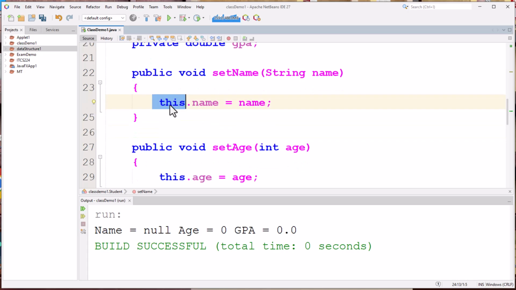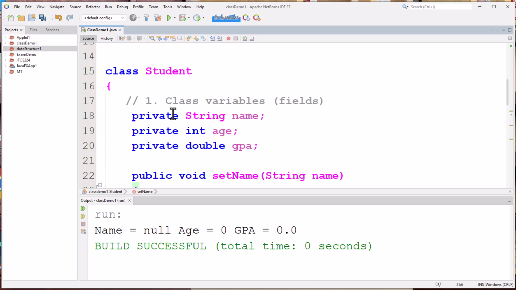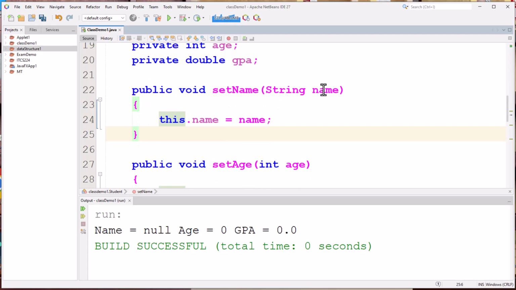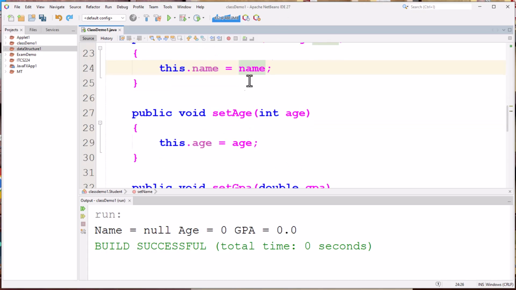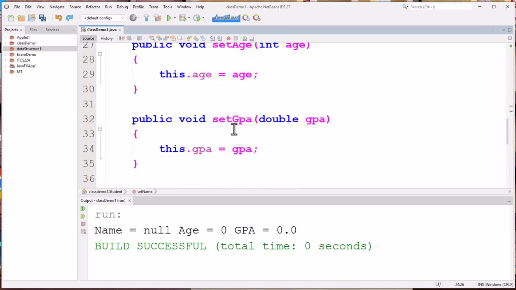This keyword, the word this, actually points to the current class, means this class. So here, because we have the same variable name, and this one is also name, we can do something like this, or we can simply make this one as N and this one as M, and there is no need to have this pointer there, right? So it can be something like this also, but it is good to have that. And similarly you have the age and you have the GPA also.